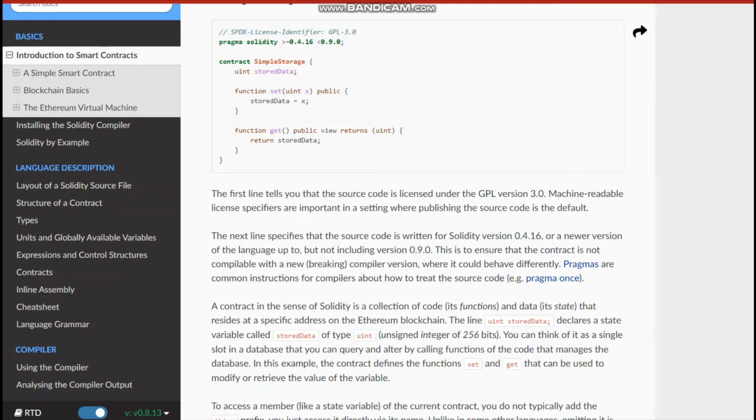So the first line tells you that the source code is licensed under GPL version 3.0. Machine readable license specifiers are important in settings where publishing the source code is the default. So it's very important that you write in the first line which license the source code is under. The next line specifies the source code is written for Solidity version 0.4.16 or a newer version up to the latest version.